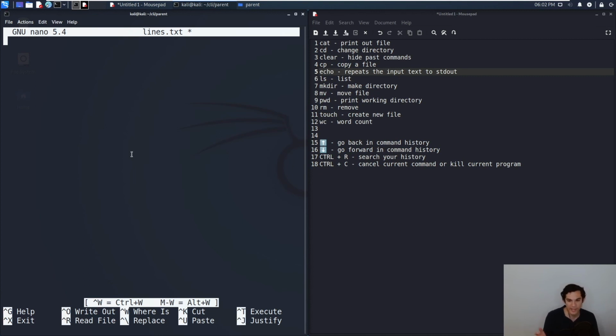And so the main thing that you probably want to know how to do is just how to exit and save the file. So I'm going to type in "this is a test," "hello world," and "last line." That's what we had here previously.